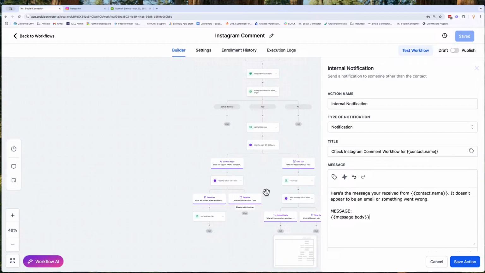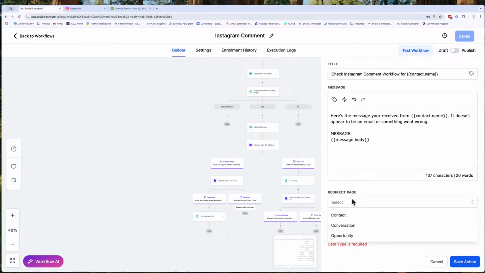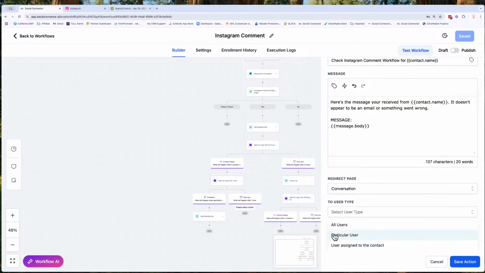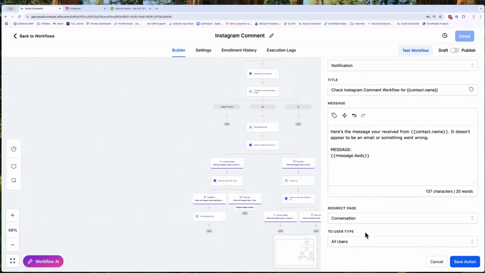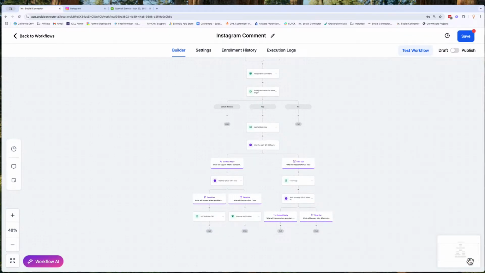You can open up the Lead Connector app and reply there, or you can open up Instagram and reply there, and you'll be able to go from there. So we're going to click Save Action. Oh, sorry, I need to add who the redirect is going to go to, the conversation. So it's going to take us right to the person. And the user is going to be all users, because most of the time it's just going to go to you. You're the solopreneur. And click Save Action.